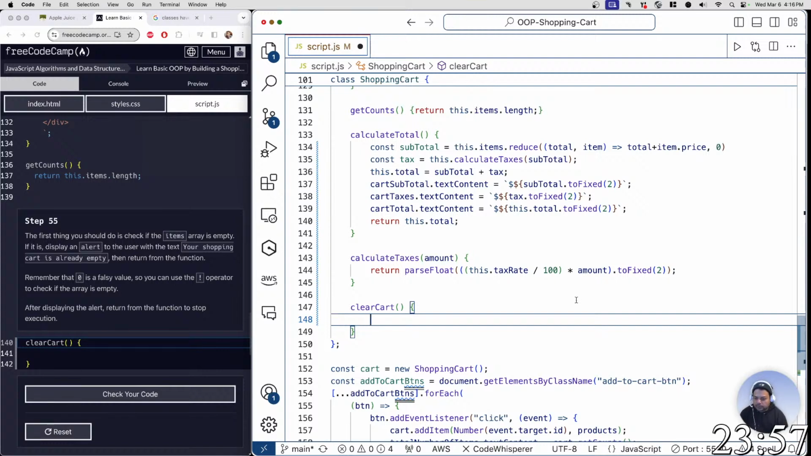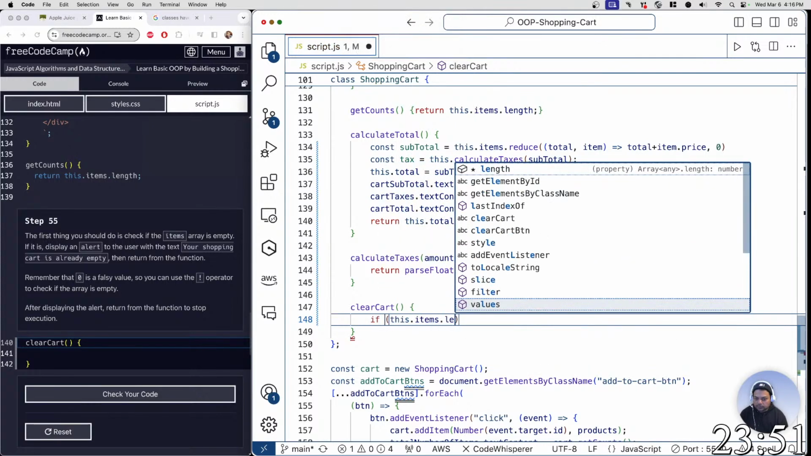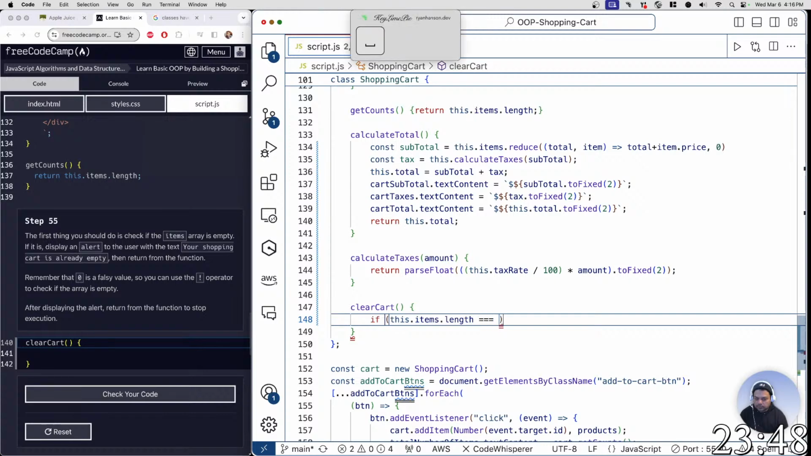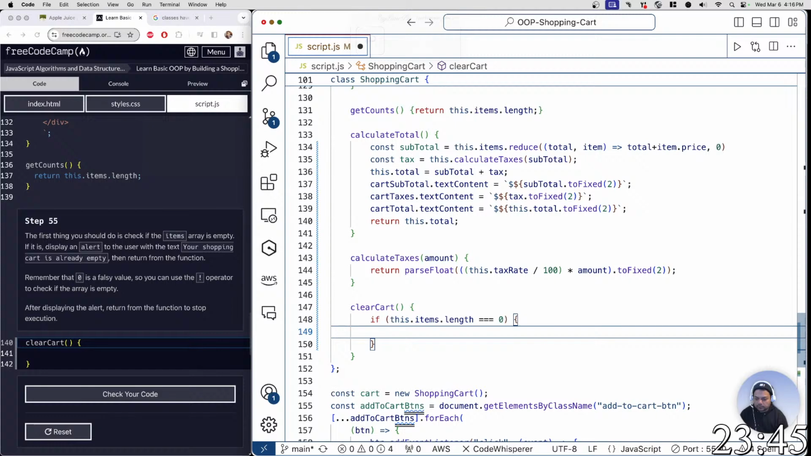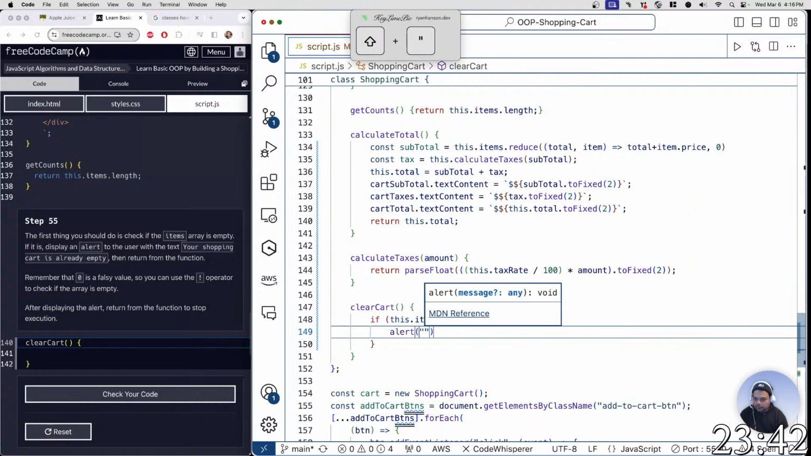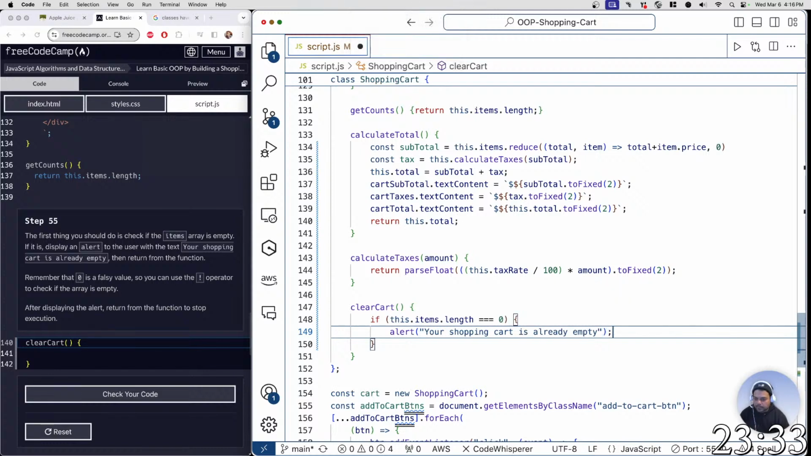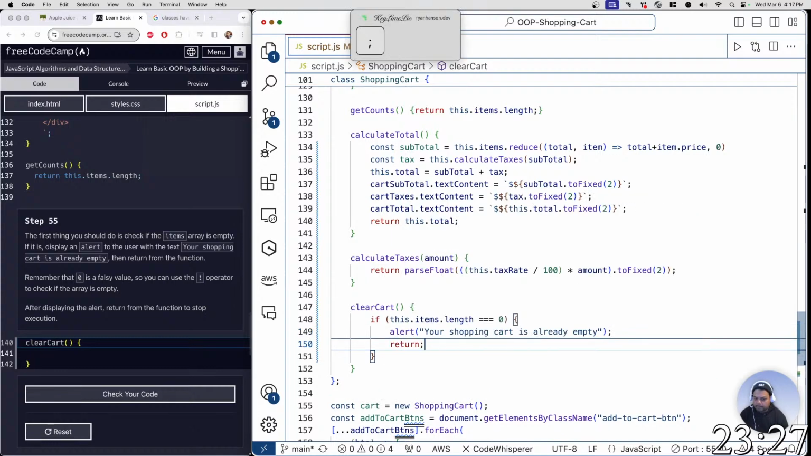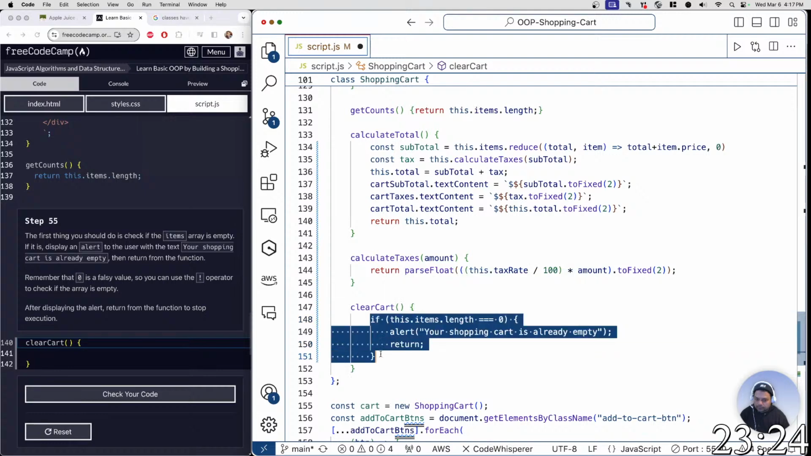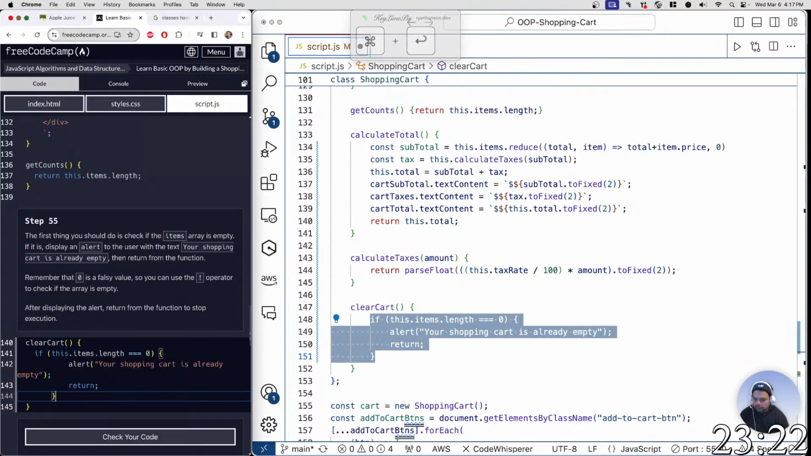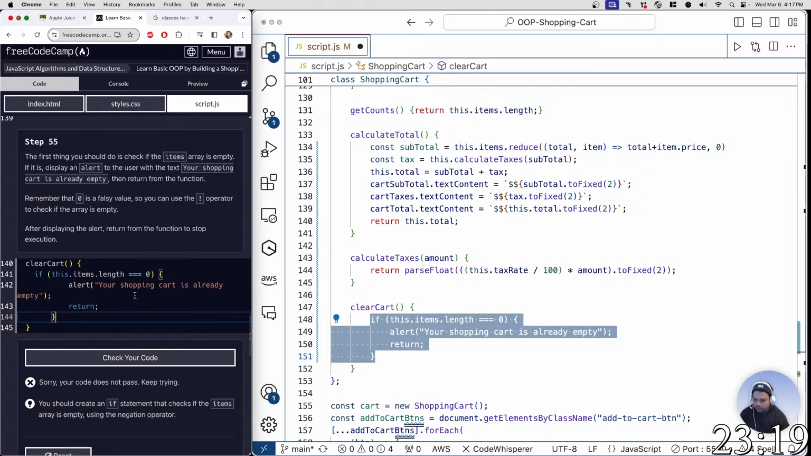If the items array is empty. So if items.length equals 0, alert for shopping cart. Let's try this out, see if they like it. No, they do not. Negation operator.